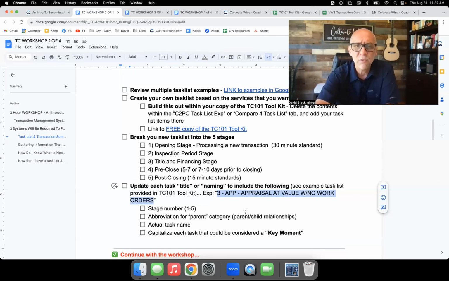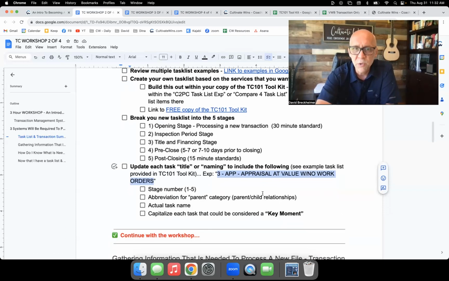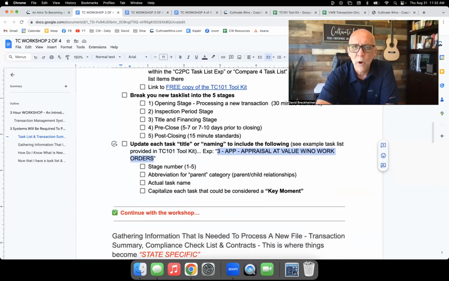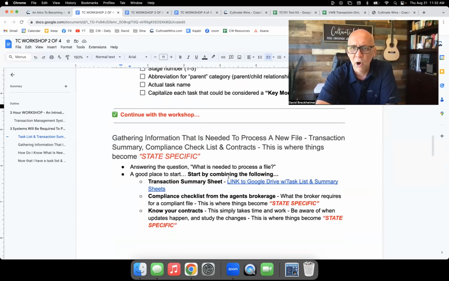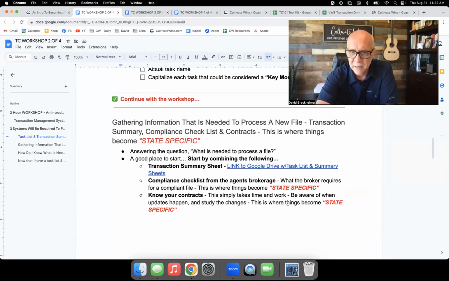Okay. Now, how do you know when you are going to do this opening process? How do you know where to gather all the information that is needed to go ahead and process that file?